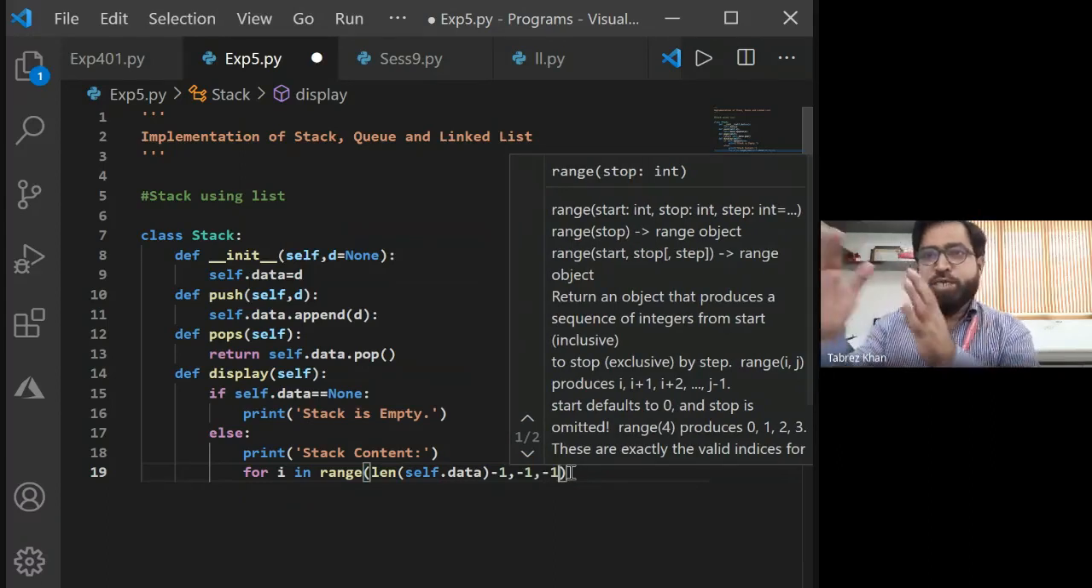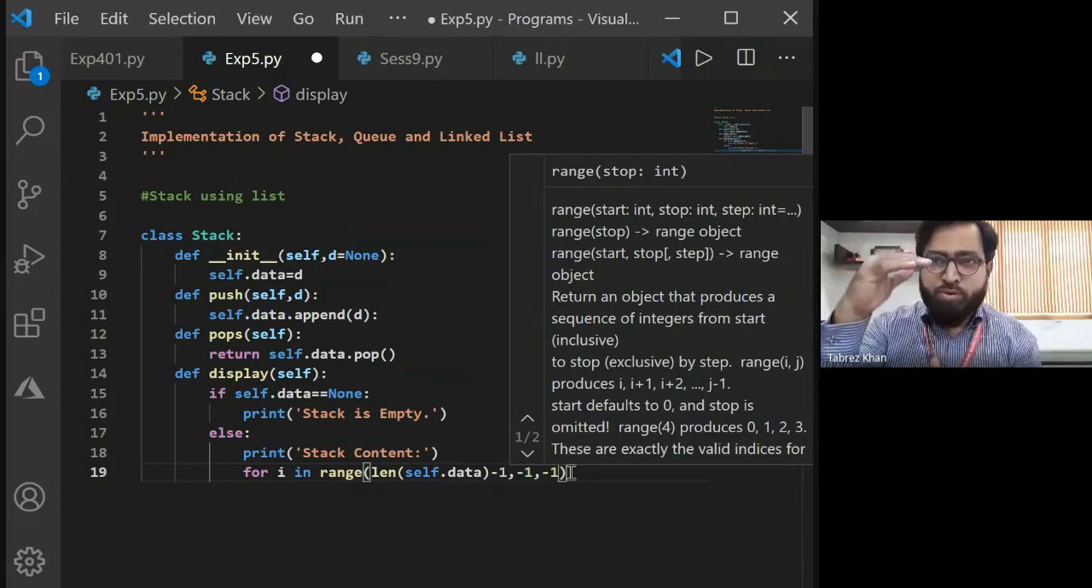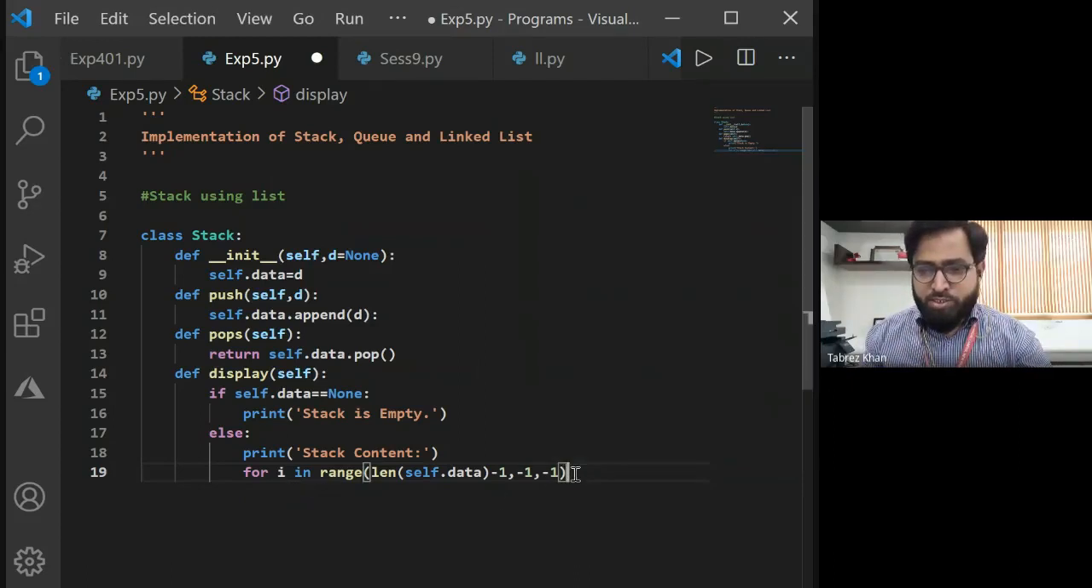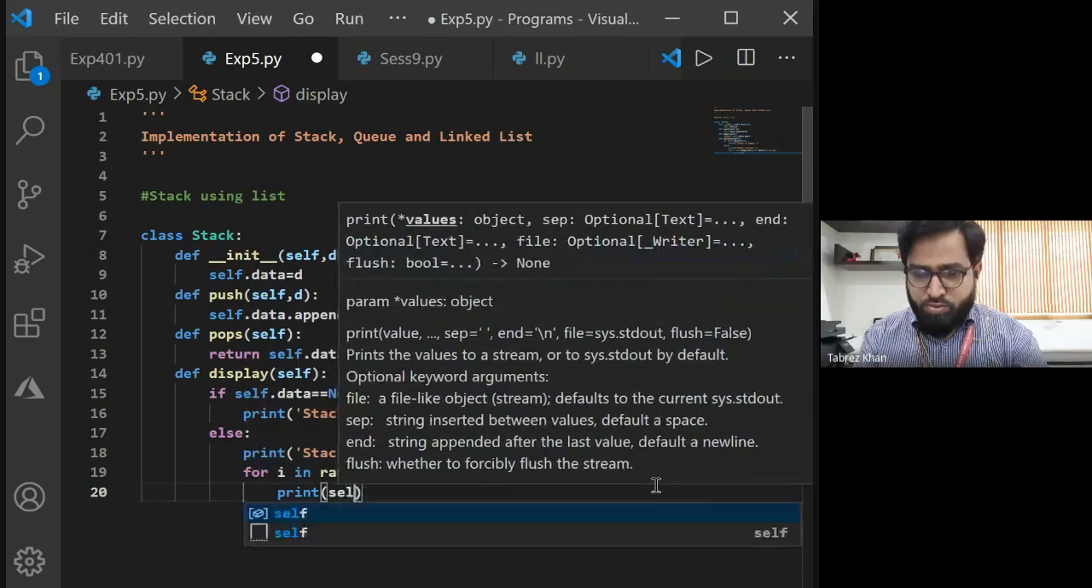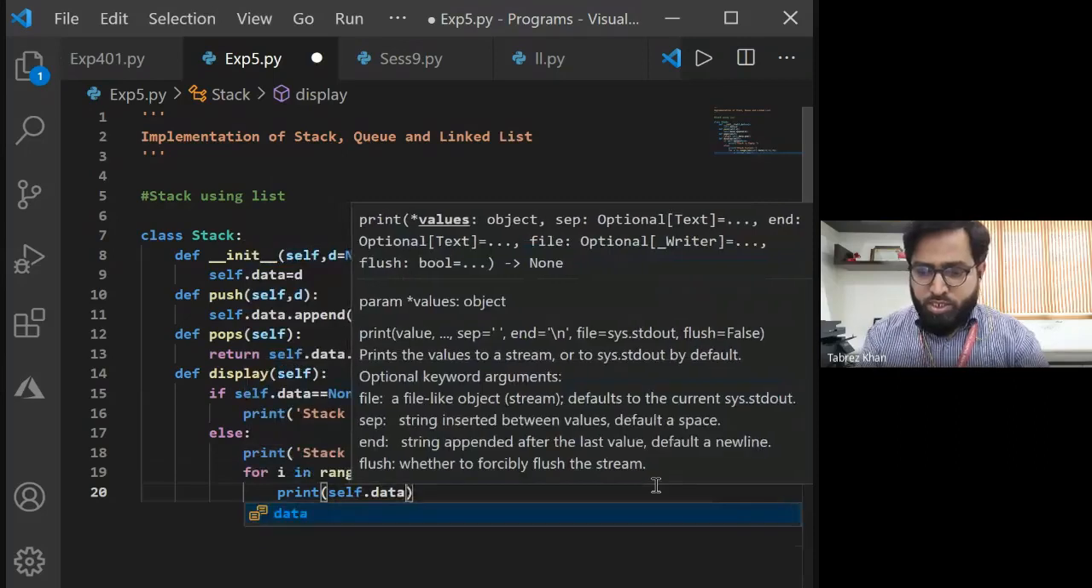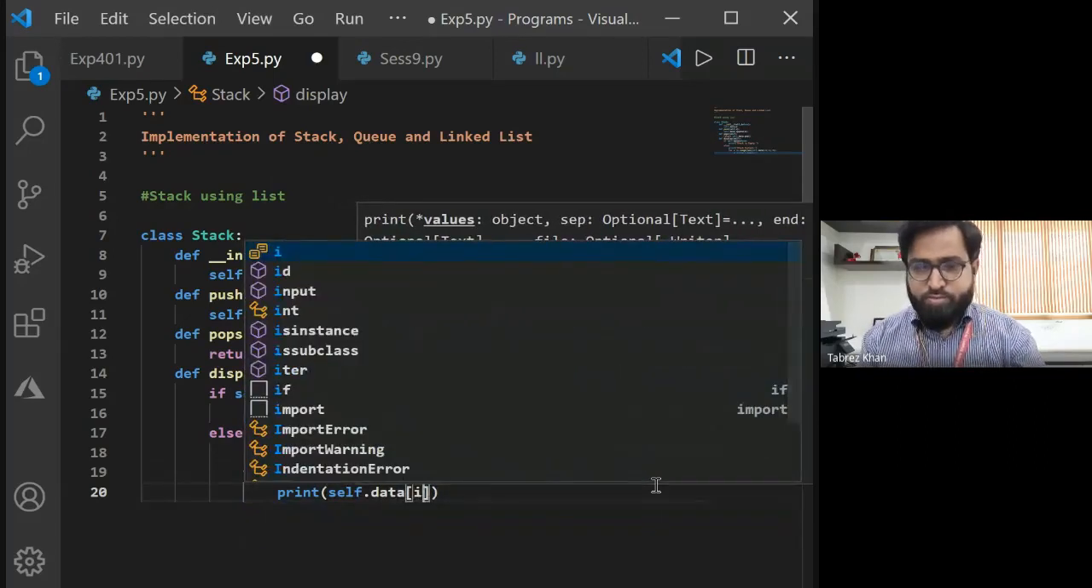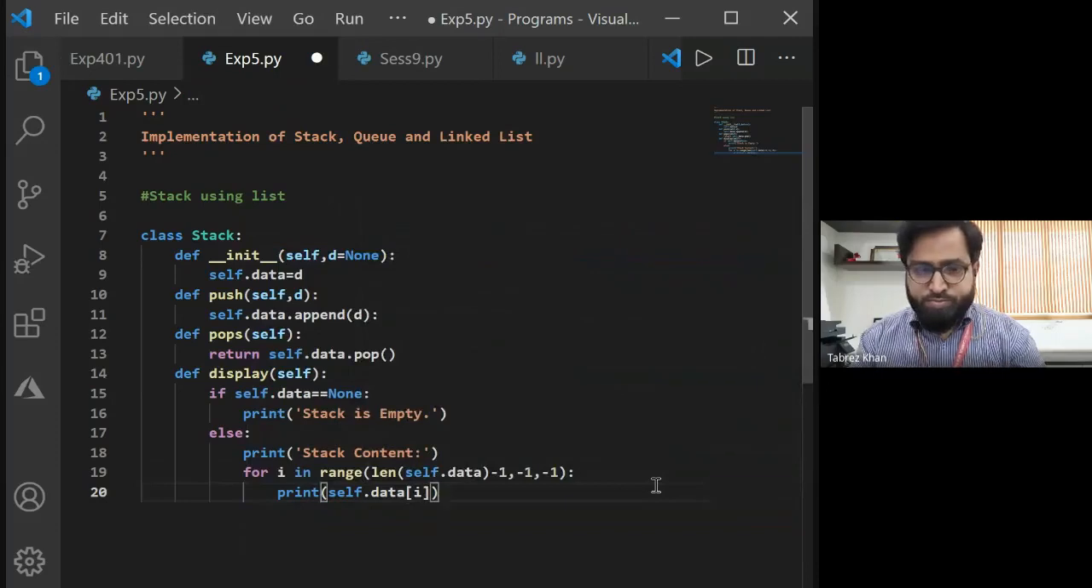I'm starting from the last element, so it is something like the topmost element. I want to display the topmost element, then the next topmost, and so on. And I want to come up to the 0th element. So that's why this range would be like this. And I would be simply saying print self.data of i. Yes. So I think your class is done.